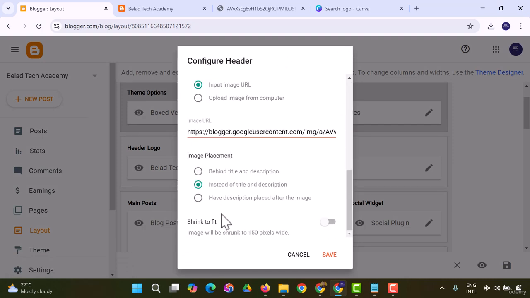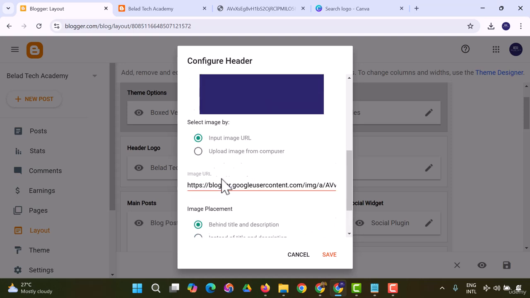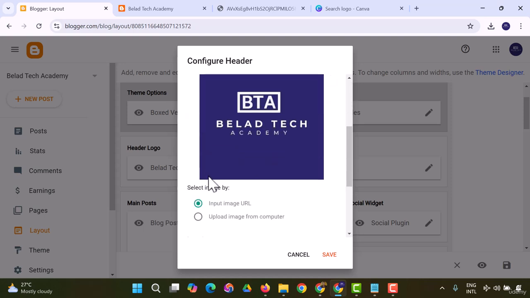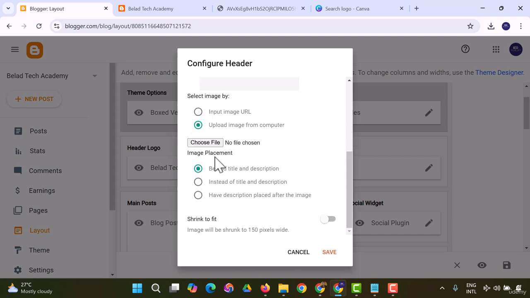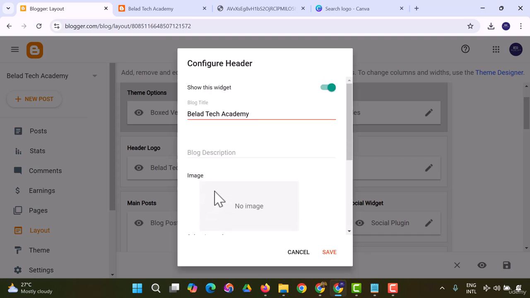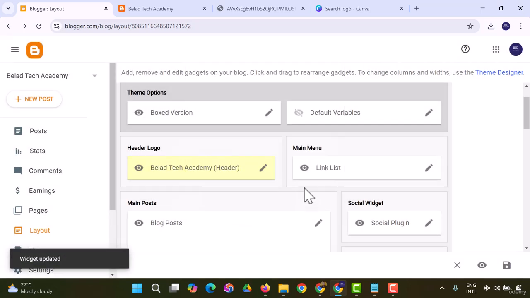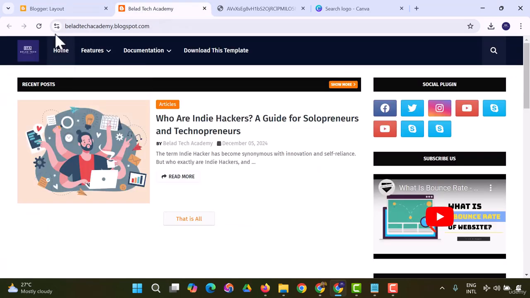You come to the layout section to do that. So image replacement, so you could say instead of title and description, you could choose to make it title and description. Then I could just remove this. So I could say input image. I could say upload from computer, and this could be saved. So let me try to save that, and you'll see that the image is gone.